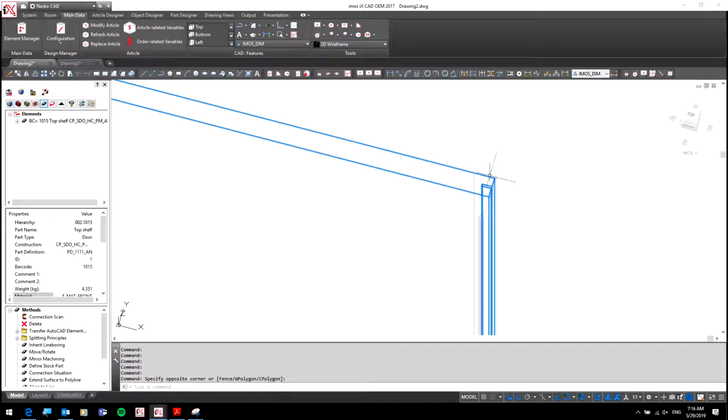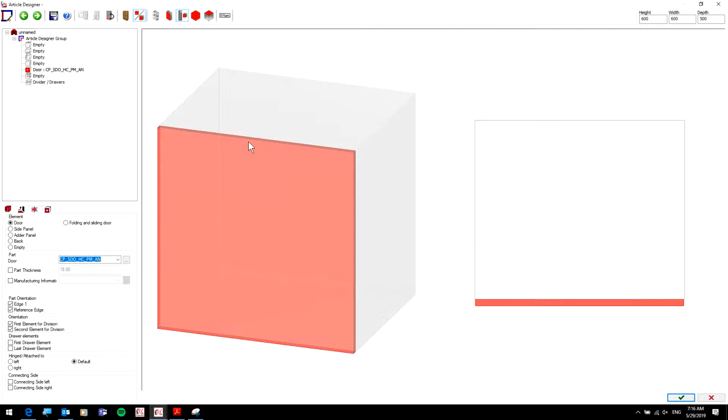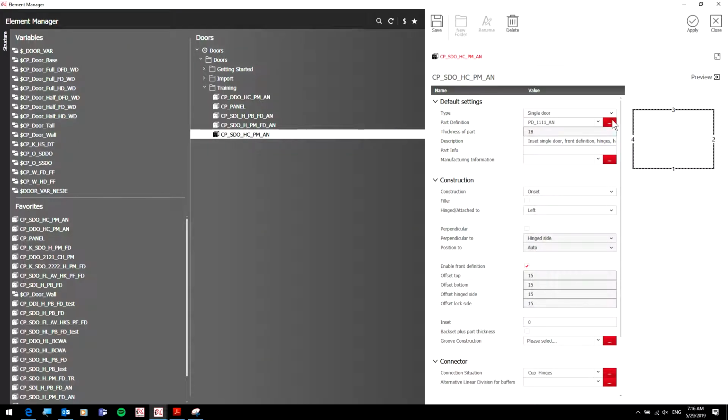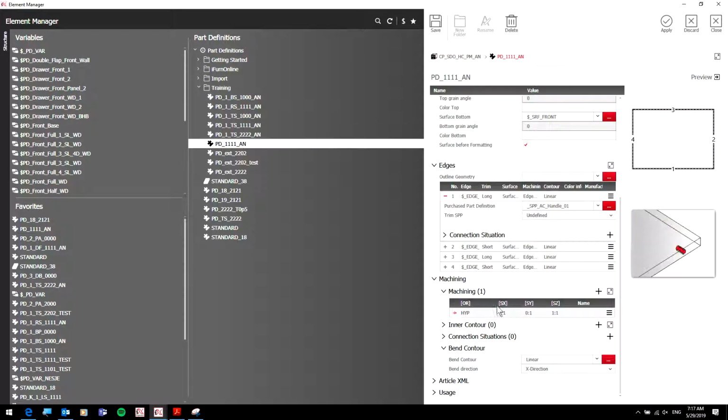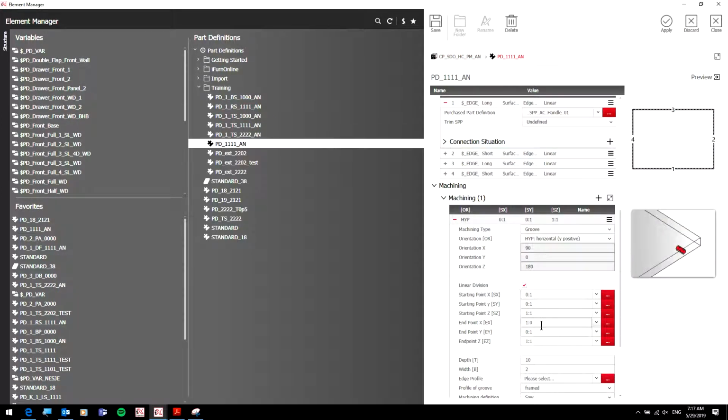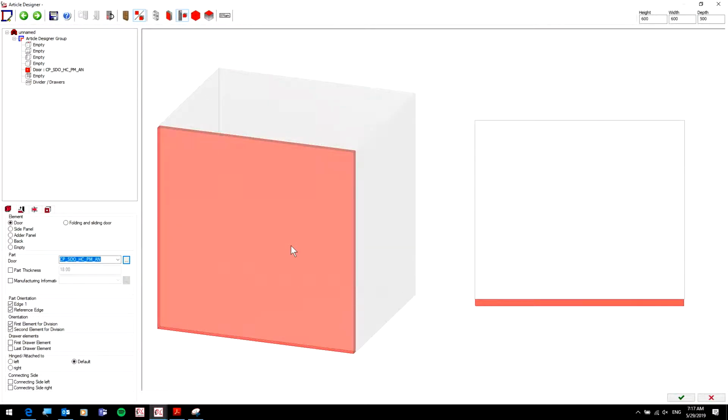We already did the one in the part definition. So in the part definition, we did a groove. It was right here. We did it already. So I wanted to show you another way. This way is inside the article.